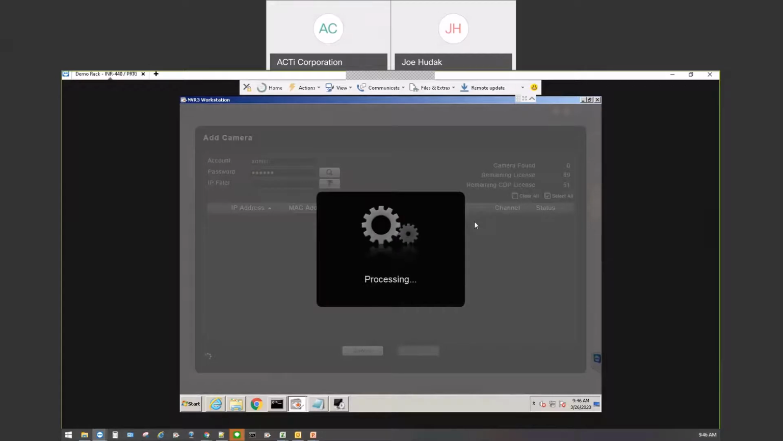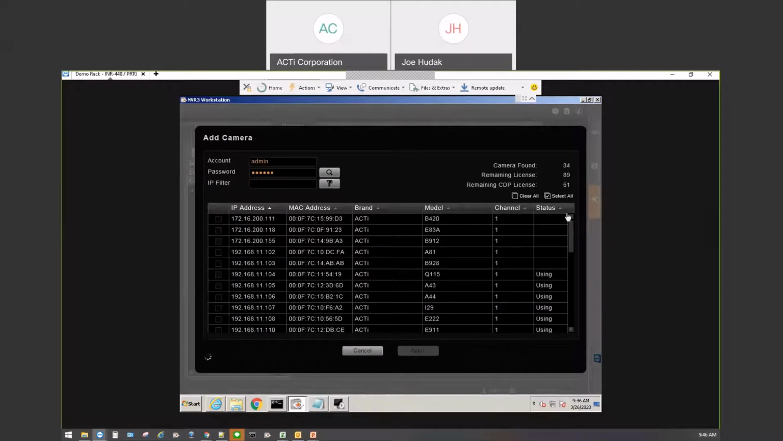So when it comes to managing your system, even if you don't have a lot of experience, it's really easy to do. You can just go ahead and add your cameras. You'll be able to see how many licenses you have available.